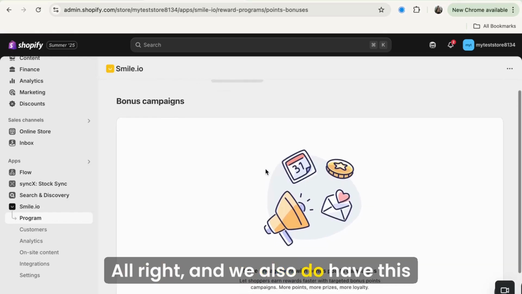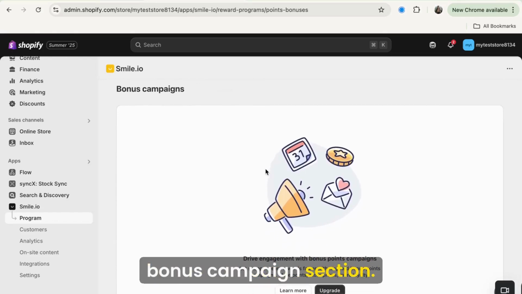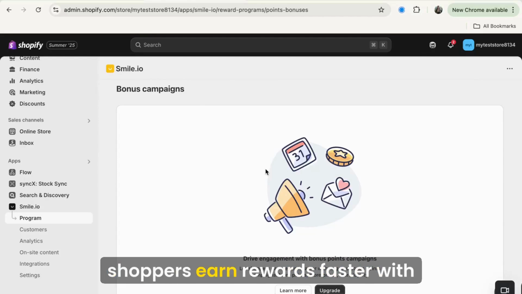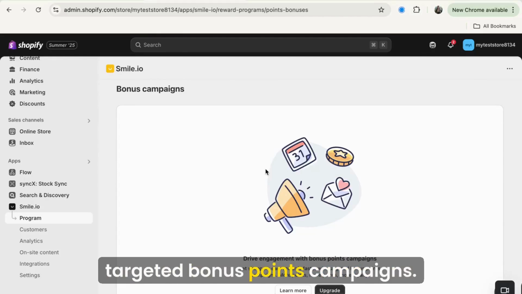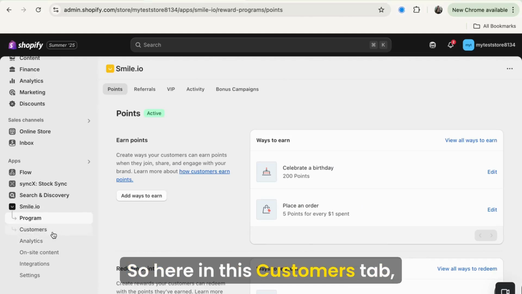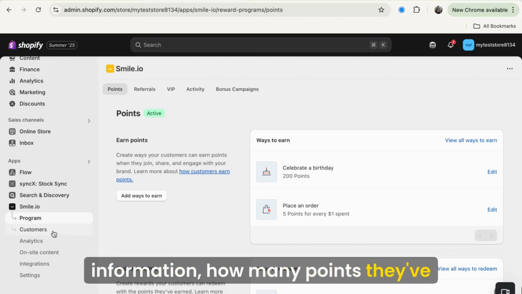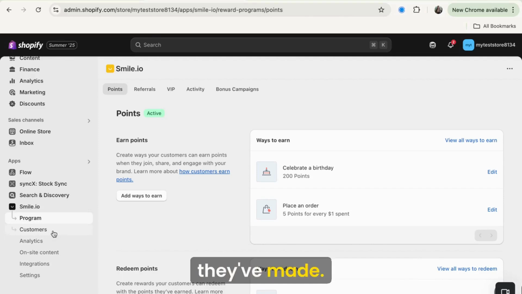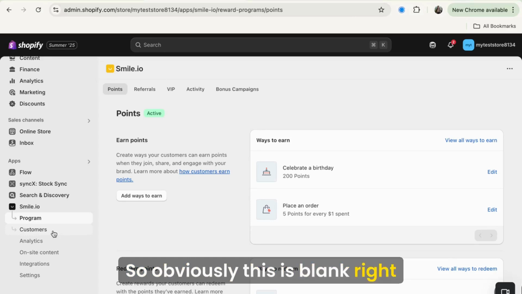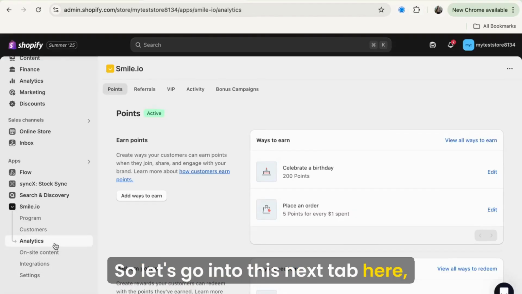All right, and we also do have this bonus campaign section. So this is where you can let shoppers earn rewards faster with targeted bonus points campaigns. So here in this customers tab, you'll find each customer's information, how many points they've earned, and how many referrals they've made. So obviously this is blank right now, but once you get some traffic, this is where you'll manage all. So let's go into this next tab here, analytics.